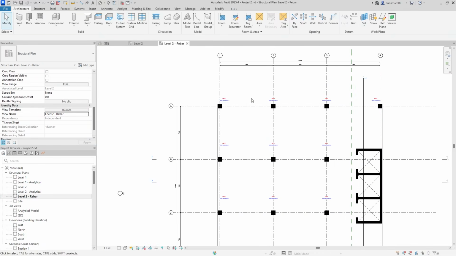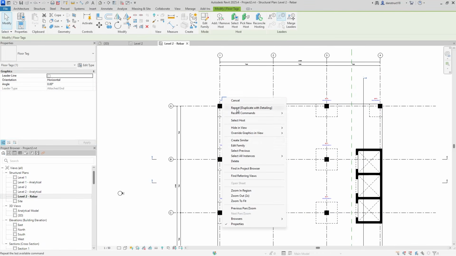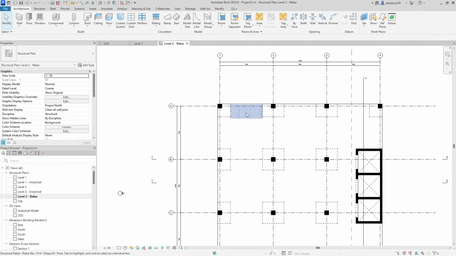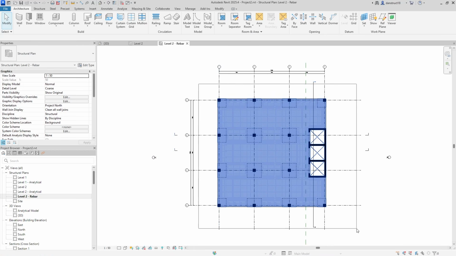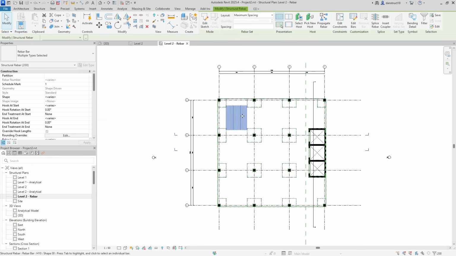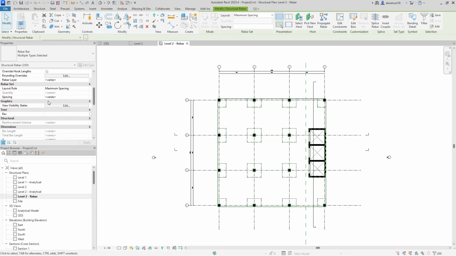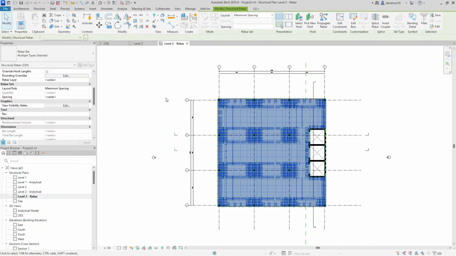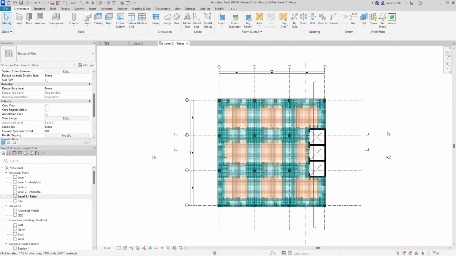Now in this view, I don't need the tags, so I'll select one of them, right click, select all instances visible in view, and I'll just go ahead and delete. And now I'm going to make a selection over the whole structure like this. I'll click on filter, click on check none, and I'll select the structural rebar. And you can see we have a total of 200 sets. I'll click on apply and OK. And right now they are not visible. We can just come over here and scroll down under graphics, click on edit, and then turn on this option here for view unobscured. If I click OK, we can now see all the reinforcements in this view.